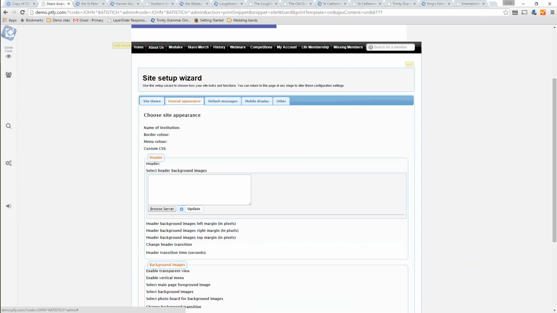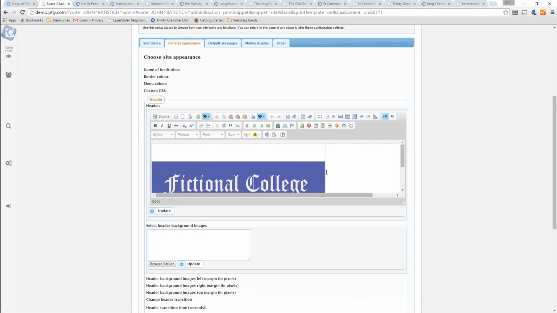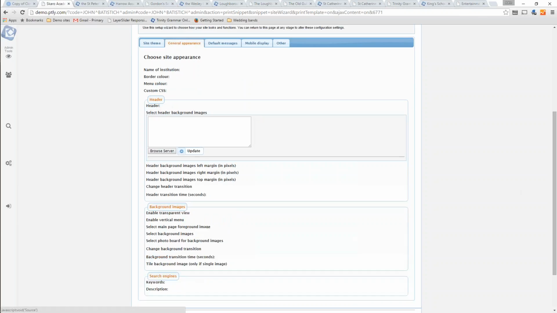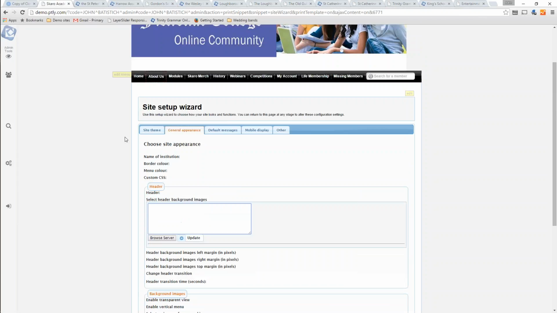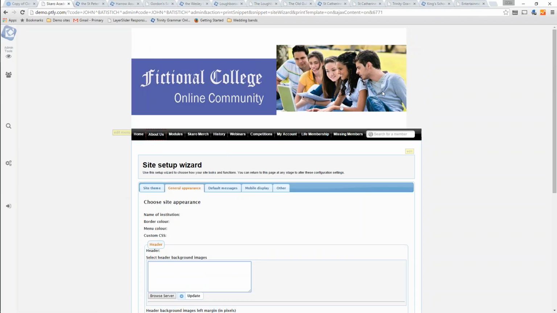Then going through the general appearance, you can see we've got here the name of the institution, border colors, menu colors, etc. And things like altering the header. So you can see we can just change all the text and images of the header there. We've also got rotating images in the background. And the way that works is that if you select images to be the background header images, then they kind of appear behind the header.